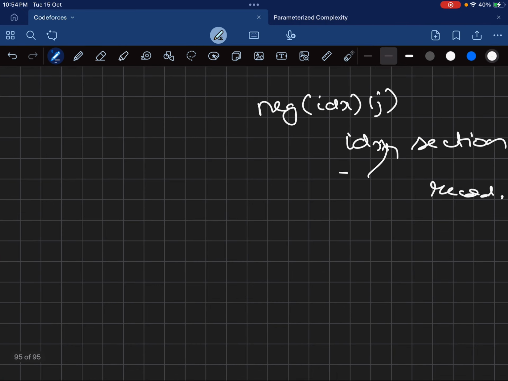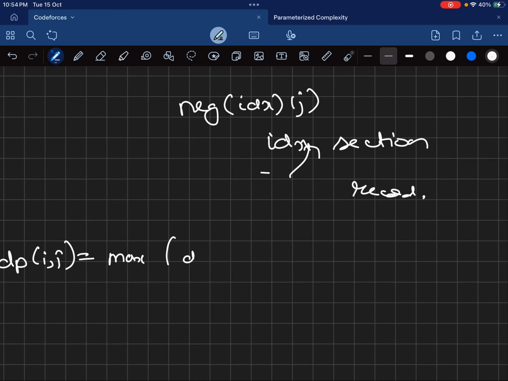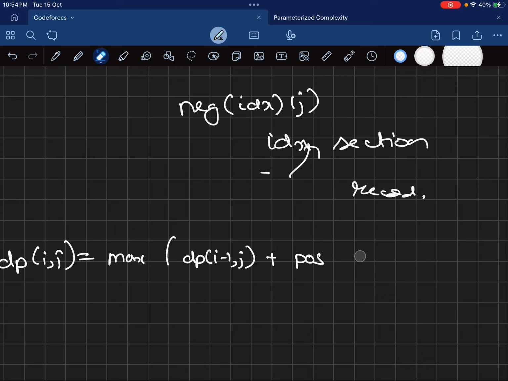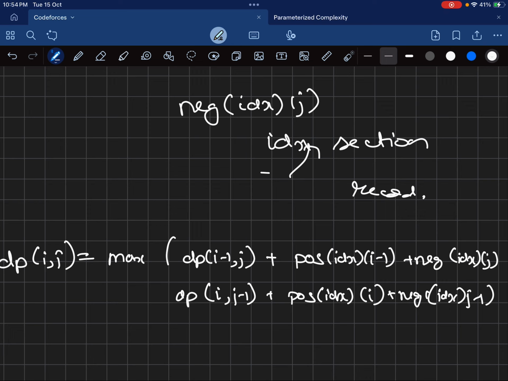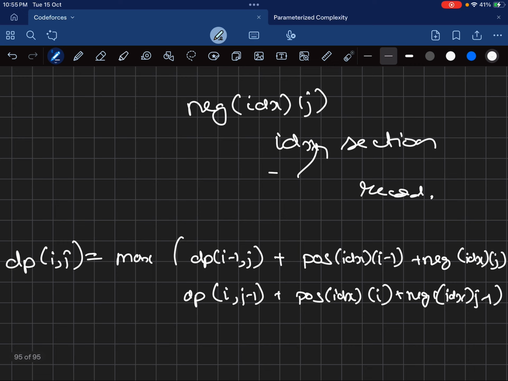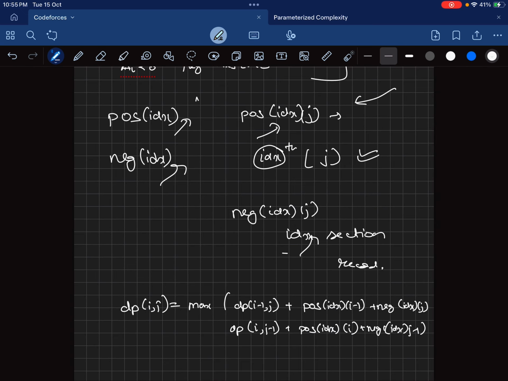So now the dp is simple. dp of i comma j is equal to the max over dp of i minus 1 comma j plus positive of i minus 1 plus negative of idx comma j, and the other entry that could be dp of i comma j minus 1 plus positive of i plus negative of j minus 1. So essentially there are two ways you can reach this value: one is from i minus 1 comma j or i comma j minus 1, and we take the maximum of both of these values, right?